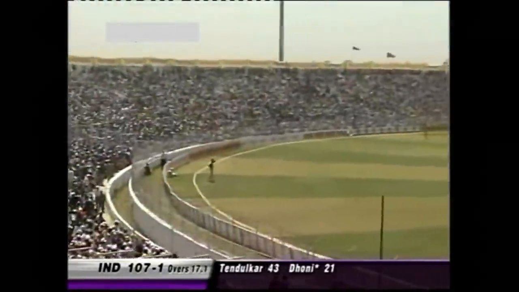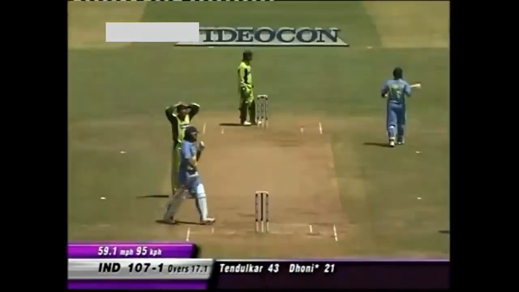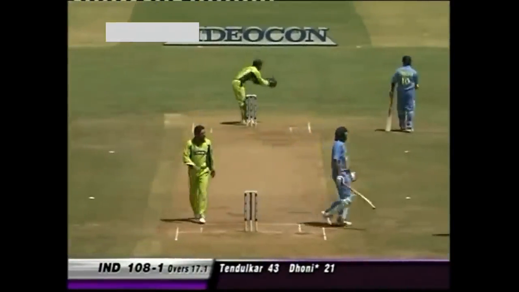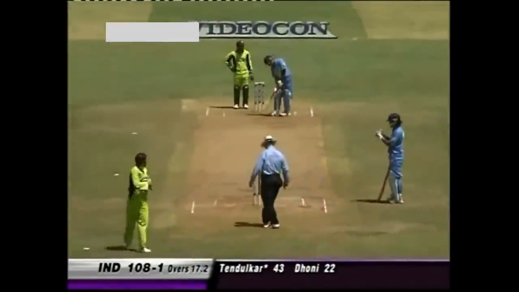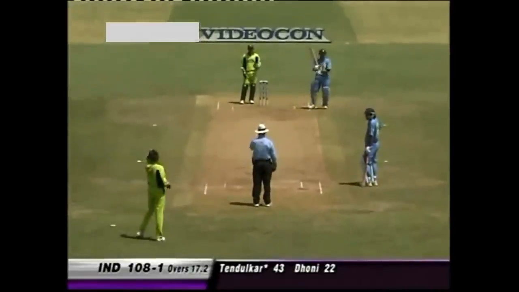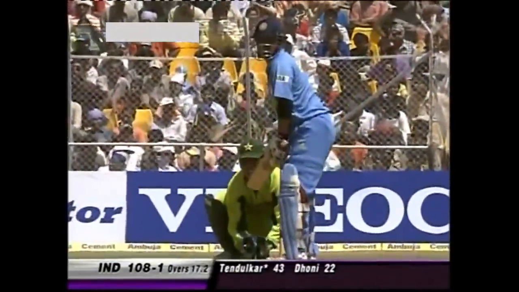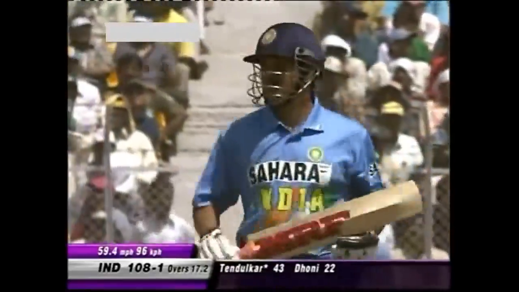Take a look at that now. They're jam-packed in there. This ground is full. It's brimming with people. But there is a lot of work that's been done here. There is a new stand opposite to the pavilion. They've put another single. I think that's the pattern of the game which is going to develop. They're going to try and get 3 or 4 singles every over.